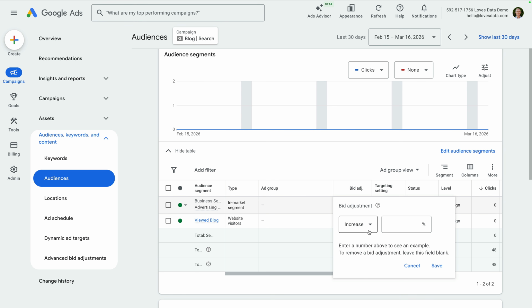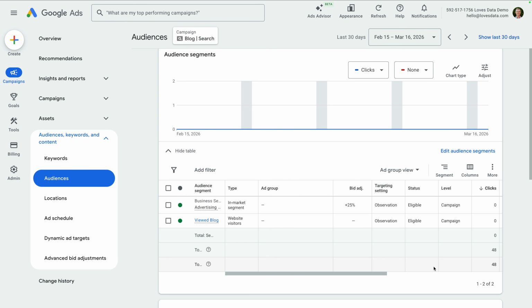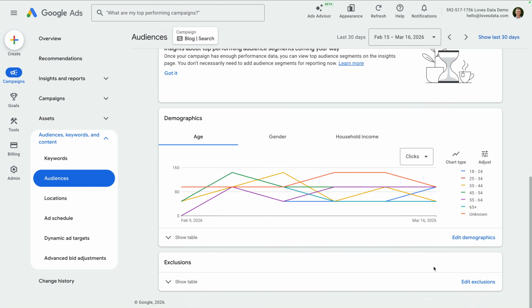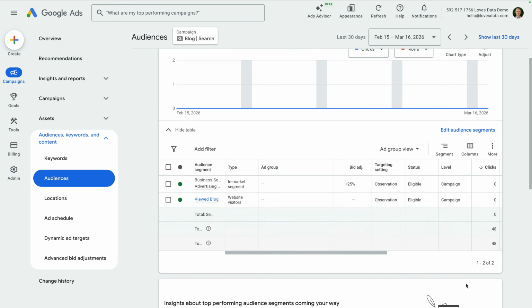For example, we might choose to increase our bids for a particular audience so we're more competitive when someone in that audience searches for our keywords. When you're happy, click Save. Just like we saw in the display campaign, we can also add audiences as exclusions at the bottom. Okay, now let's navigate to my Performance Max campaign.